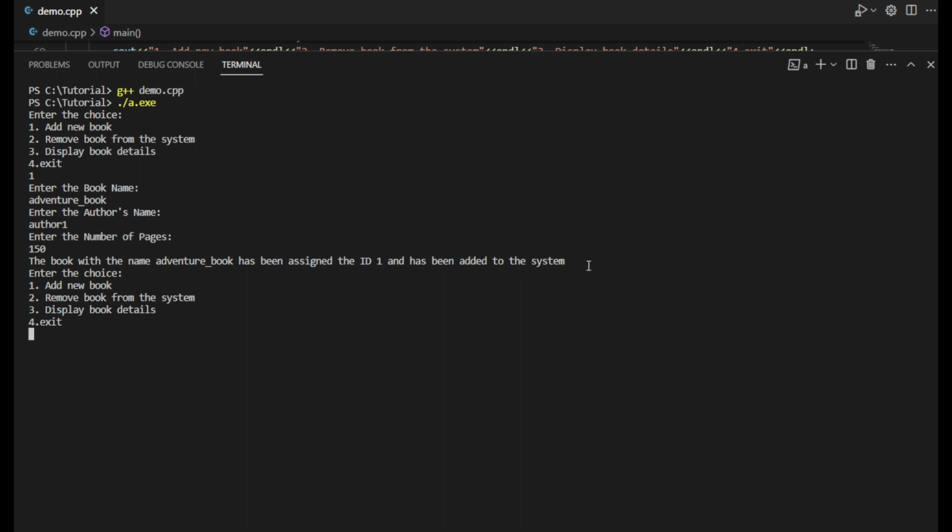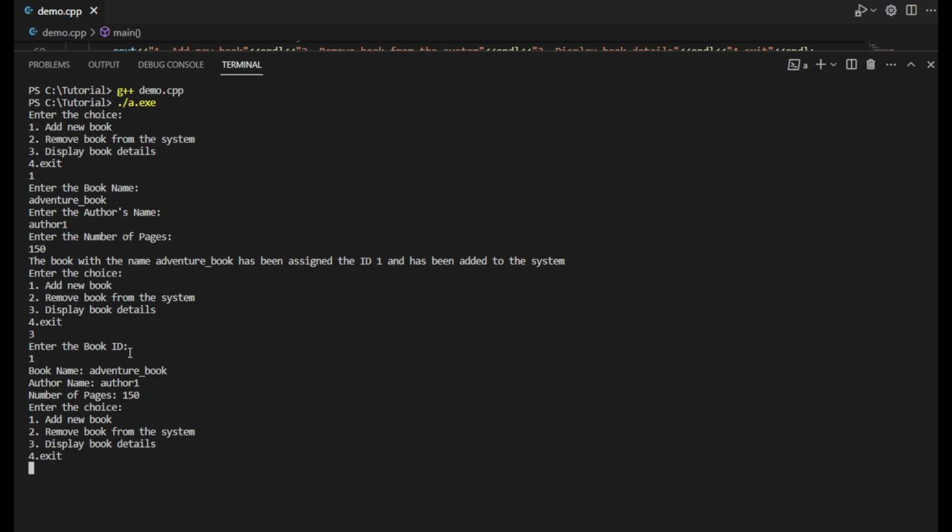All right. Yeah, I think it's still fine. So now what I'll do is display the book details. Enter the book ID. Maybe I'll say the ID is 1. So here I get the details. The book name is Adventure Book, author name is author 1, number of pages is 150.